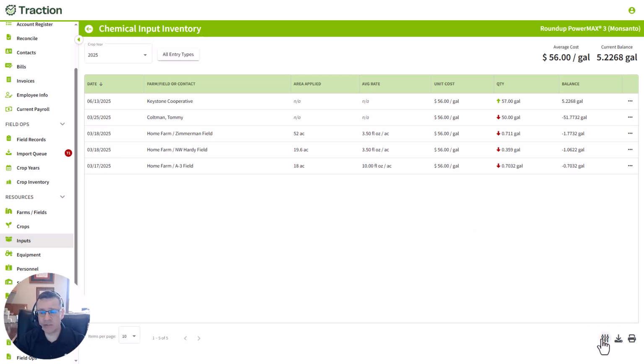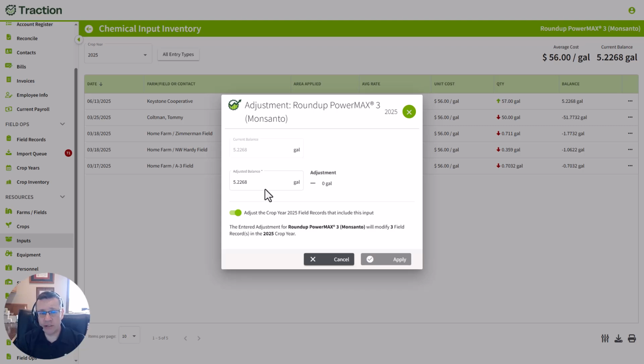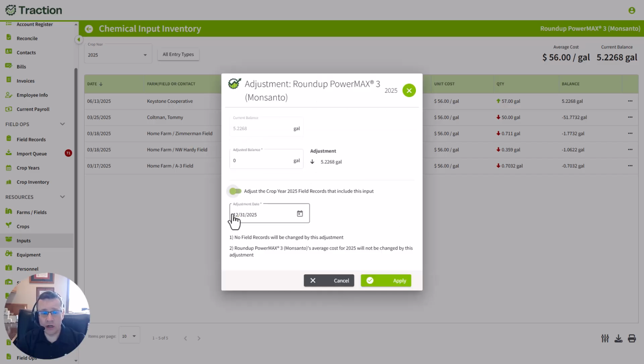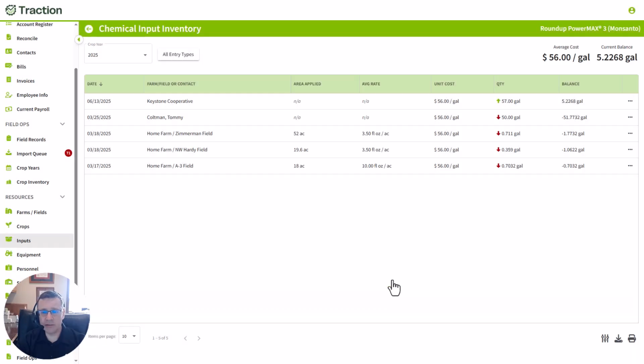So when you hit the adjust button, a nice change that we did here is that when you choose 0 here, if I want to adjust it down to 0, you have a slider button here that you can turn off. So if you don't want it to impact your field records, you can just turn that off, make the adjustment, and it's going to default to the last day of the year. That's great. That's exactly what I want. Maybe these are 5 gallons that I use for spraying ditches or around the farm. I don't want that going back to my field records at all. Just hit the apply button.